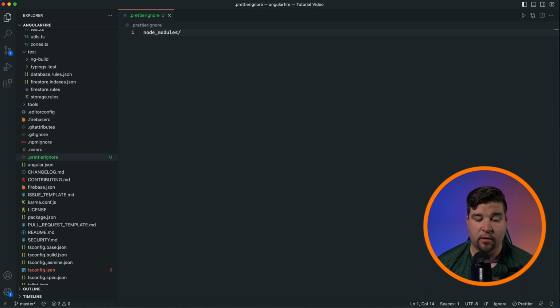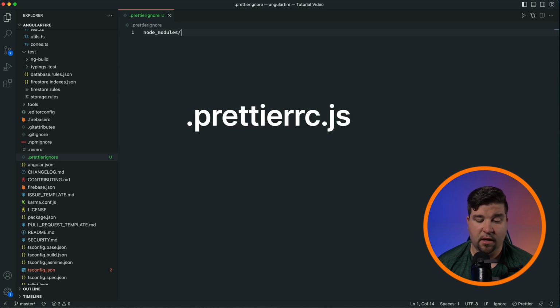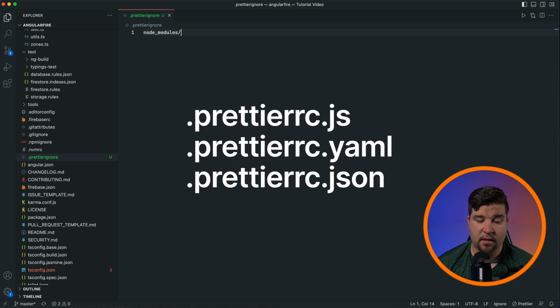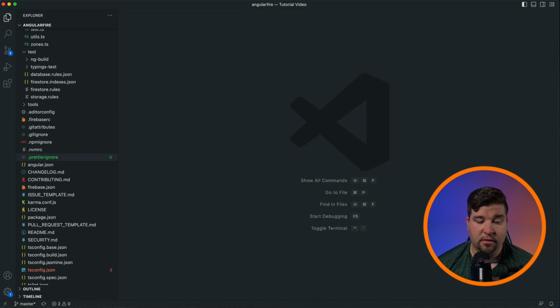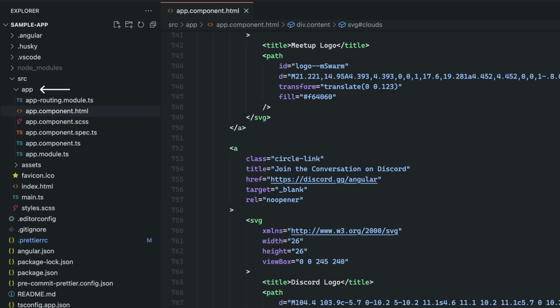There is also an order of precedence with the Prettier configuration file. This order is JavaScript, YAML, JSON, and a file without extension. So if you have multiple configuration files, this is the order you can expect it to go in. Another thing to note, when Prettier is run, it looks for a configuration file starting from the current file's directory and traverses up the directory tree until it finds one or reaches the root directory.